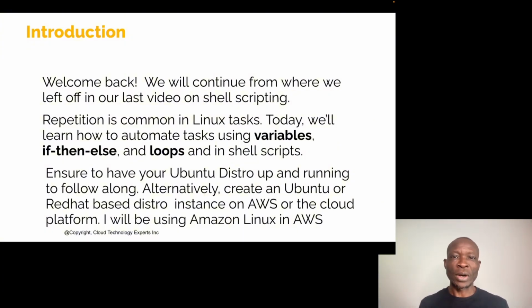To follow along, ensure you have your Ubuntu distro up and running. You can have it in your VirtualBox, or you can go to any cloud of your choice and create an instance. And actually in today's video, I'll be using Amazon Linux from AWS. You can also use any Red Hat based distro in any cloud of your choice.